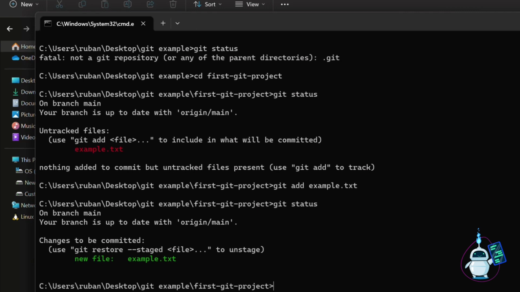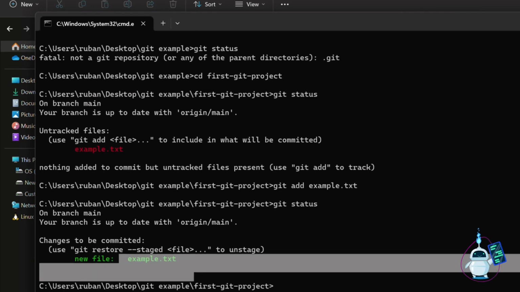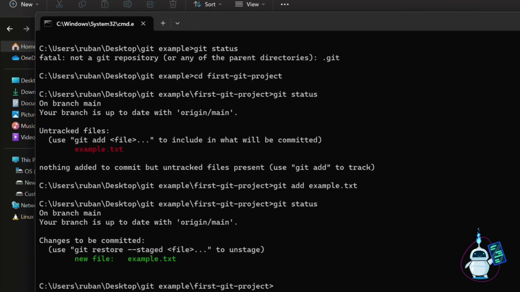If you saw, right now it is in green color. Earlier it was an untracked file, and now it is in the staging area. We technically call this the staging area. Let me commit this one. Commit means git commit -m, let it be testing commit.